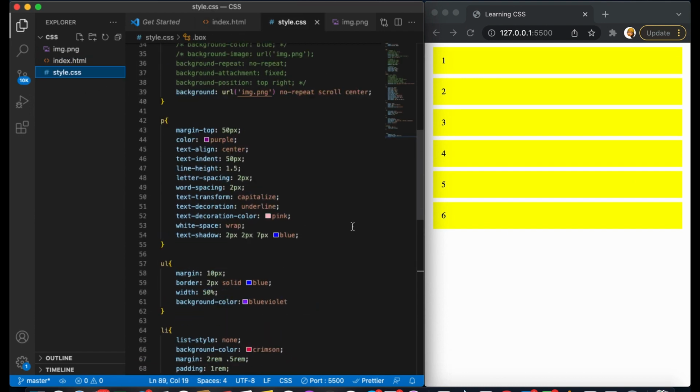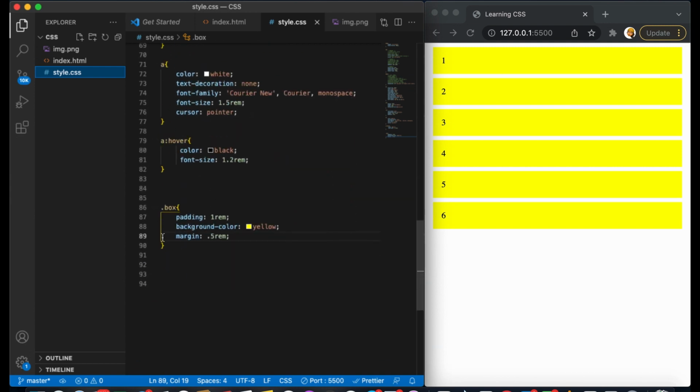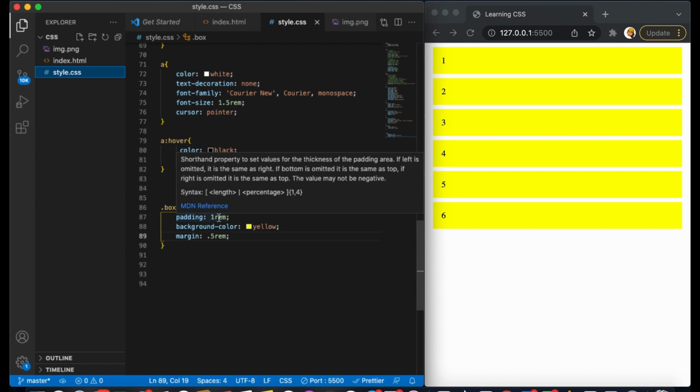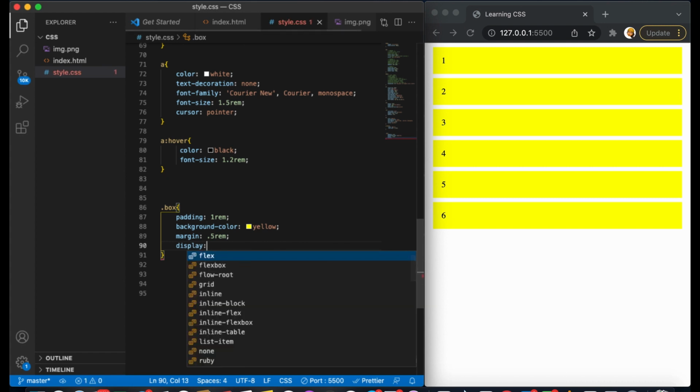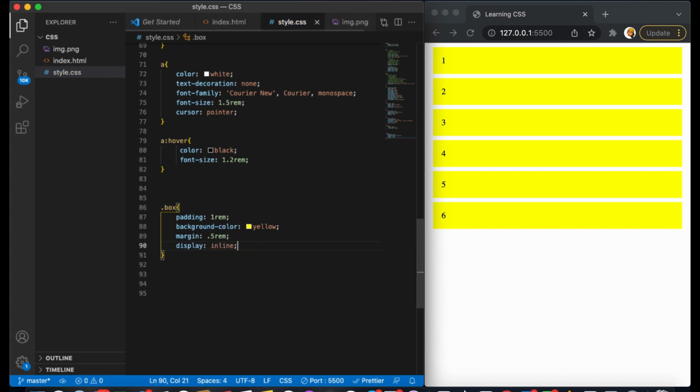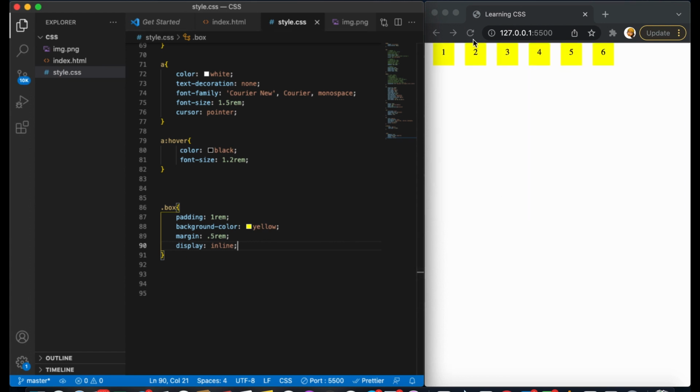Now in our style.css, I already gave the box, that means each and every one of these, background color, margin, and padding. So the first display properties that we'll be looking at are the display properties that you can apply directly to a particular element. Some of these properties include inline. Let's give this inline. So this is what inline does.